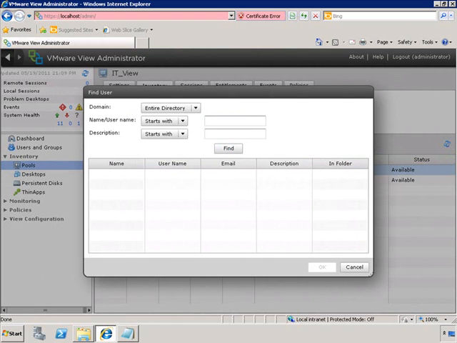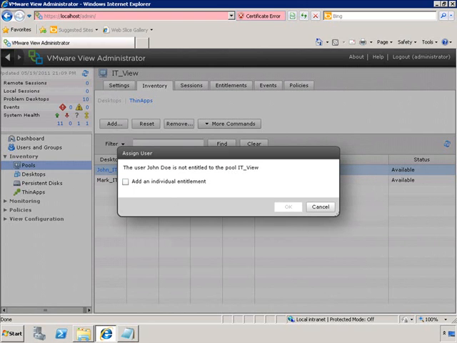This provides us with a typical Active Directory search window, where we'll search for John. Now we've found John, we'll select him and click OK. Since we have yet to entitle any users to this pool, View gives us a warning that this user that we're trying to assign access to this desktop does not actually have access to the pool. We'll go ahead and click this checkbox that gives us the ability to add a user entitlement. And now we'll click OK.